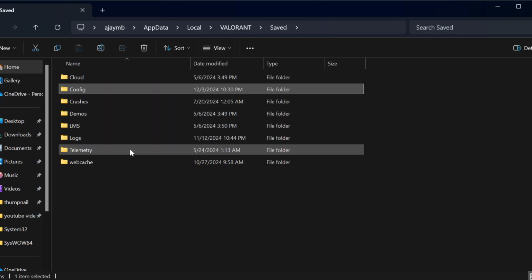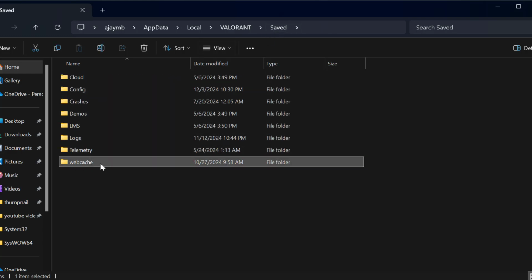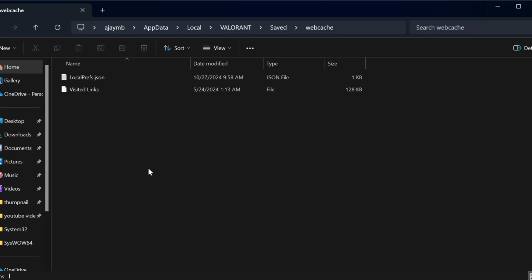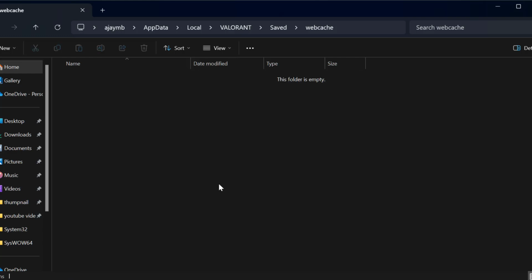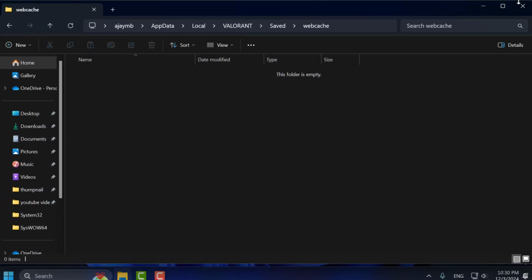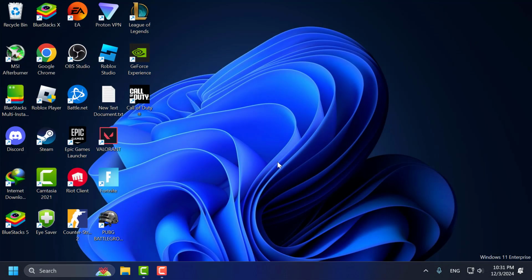Now go back to saved and now double click on the web cache folder. Whatever inside this folder you just need to delete everything guys. Select all and right click on it and delete it. After deleting this, just need to close stuff here and go ahead and restart your PC.